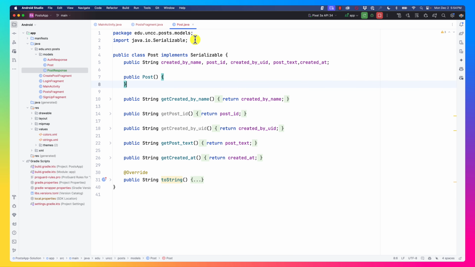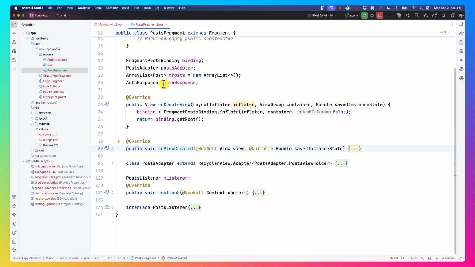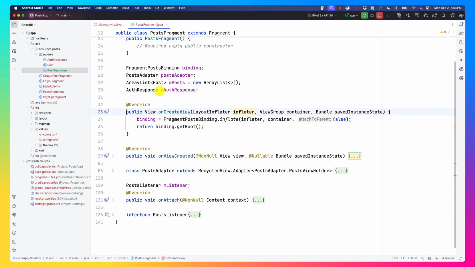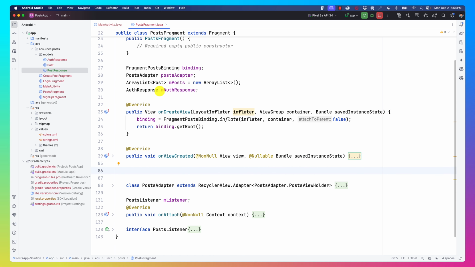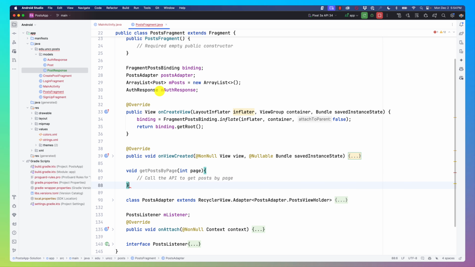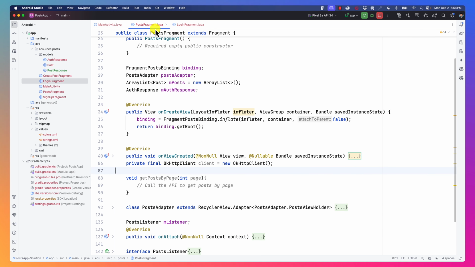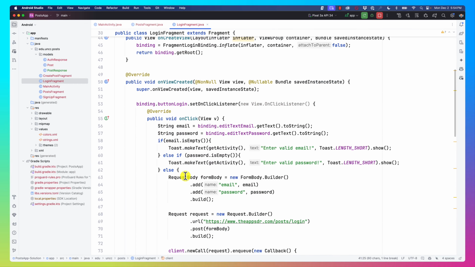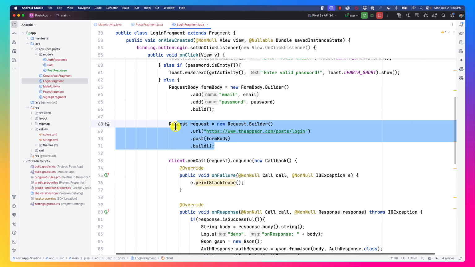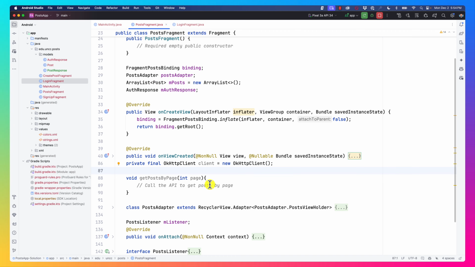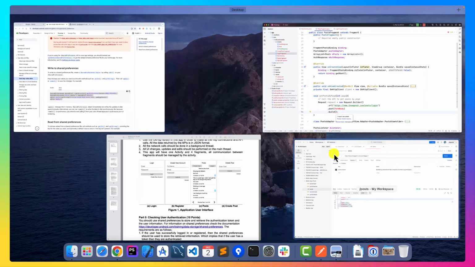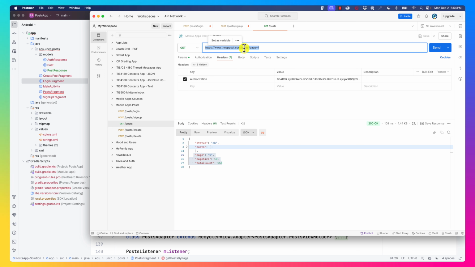Good. So if we go back to the posts fragment, let's create a method here, call it getAllPostsByPage. Okay, good. Now, if we go to the login fragment, maybe copy the client. Here's our client. Now we go back to the login fragment. We have this request. Now I need the URL. Yes, the URL.